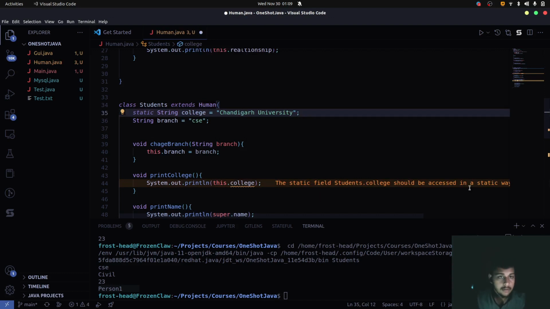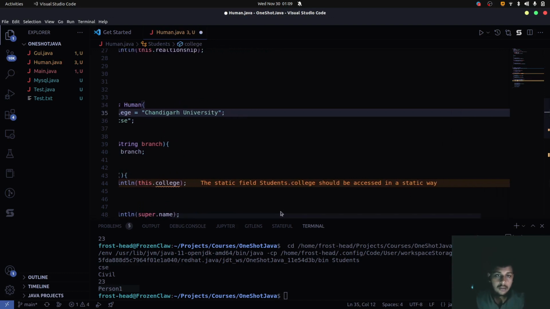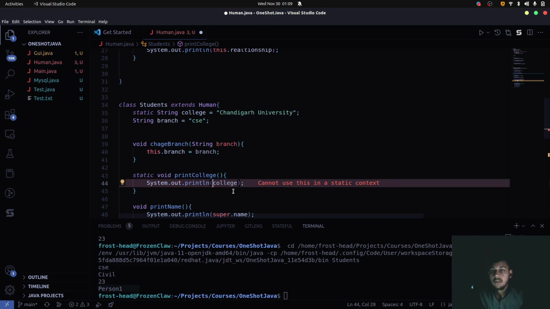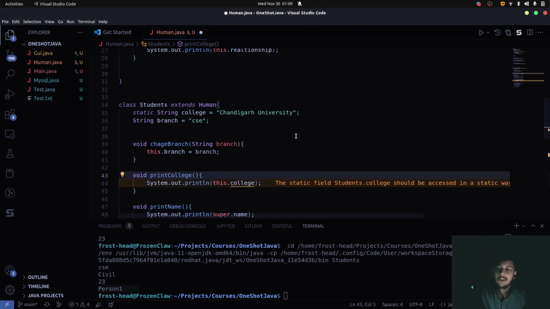Now what happens is, it's a static way. So static should be accessed in a static way. Okay, let's talk about these errors as well. So now we have made this word static.